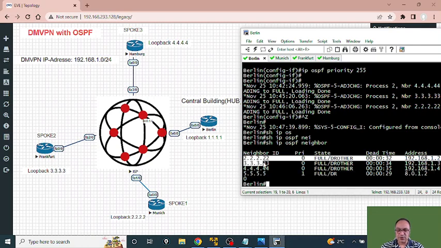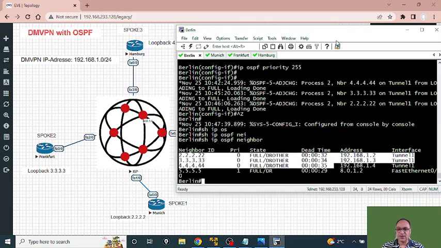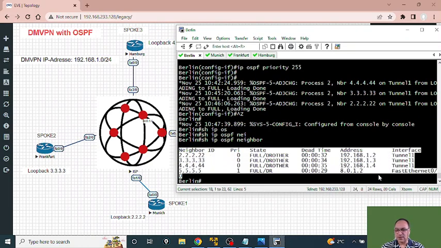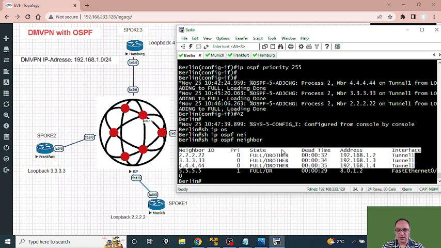We are talking about the DMVPN. It's better I bring it here. We are talking about here. You will see between the tunnel all the connections, and you will see all the spokes are DR other because we set the priority to 0. Now it shows everything good.